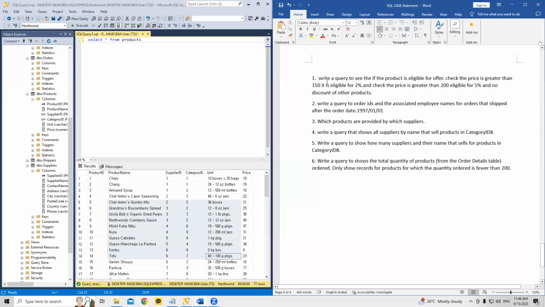So now let's see the first problem. Write a query to see if the product is eligible for an offer. Check the price: if it is greater than 150, it is eligible for 2%. If it is greater than 200, it is eligible for 5%. And no discount for other products. So there are multiple conditions, right? If you have multiple conditions, then in your mind, it should come to case statement.